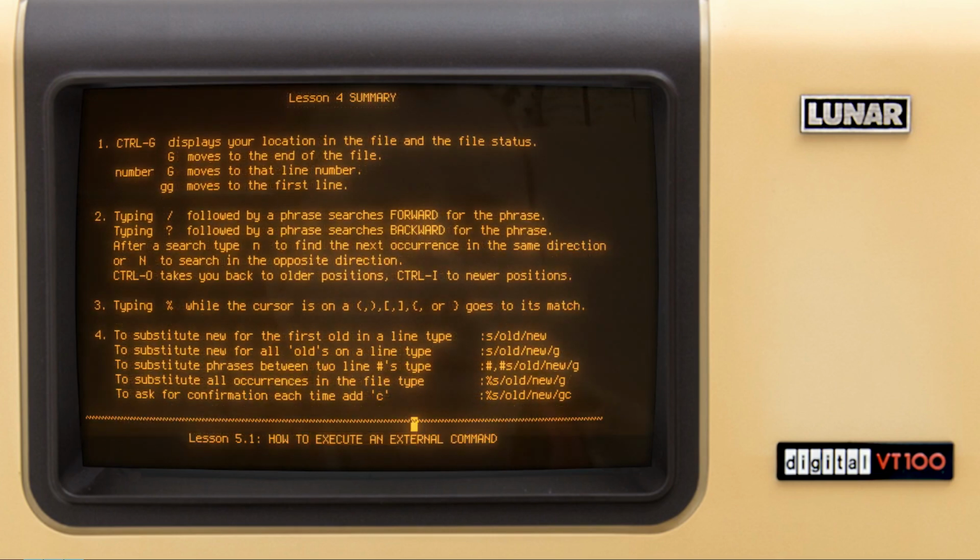So, lesson summary. Control G displays your location in the file and the file status. Capital G moves to the end of the file. Number plus G moves to that line number, and gg moves to the first line. And again, I've just shown you how to navigate to the first line, to the last line, and to a given line number using the good old ed style. Just do the colon and either 1 for the first line, any number for any line, and the dollar sign to go to the very last line.